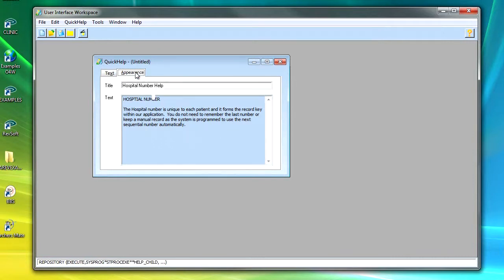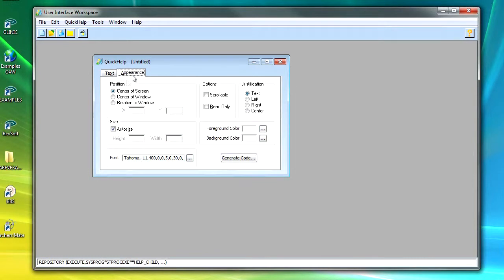The next tab is the Appearance tab. Now in here again, it's similar to the one before. We've got our position, so the center of the screen, center of the window. That's the option I'm going to take. Or we could set the X and Y coordinates relative to our window. We can have it auto size if we want to, or we could actually set the height and the width. I'm going to leave mine as auto size for now.